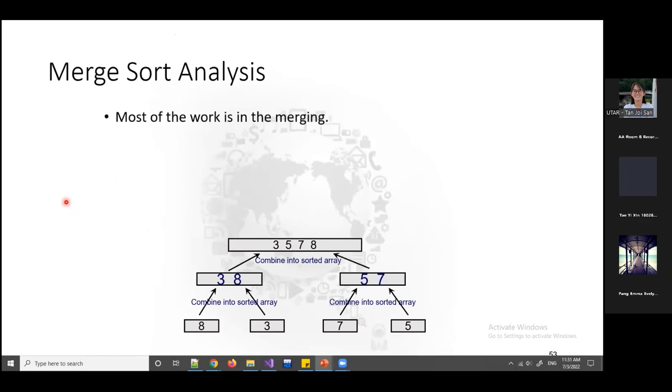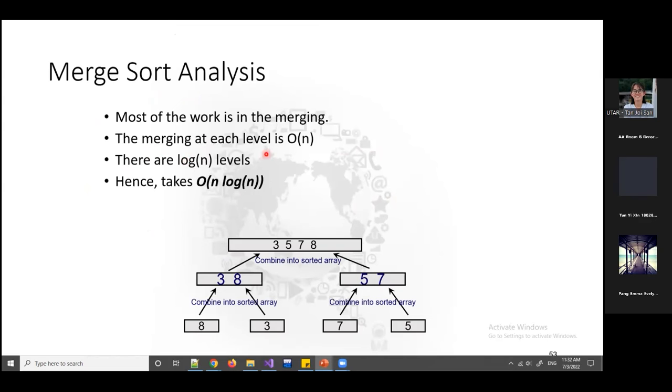So you see that merging at each level is O(m). Level by level is O(m). And we are talking about log n levels. That's why it only takes O(n log n). Whether it is the best case, worst case, or anything else, it takes only O(n log n).